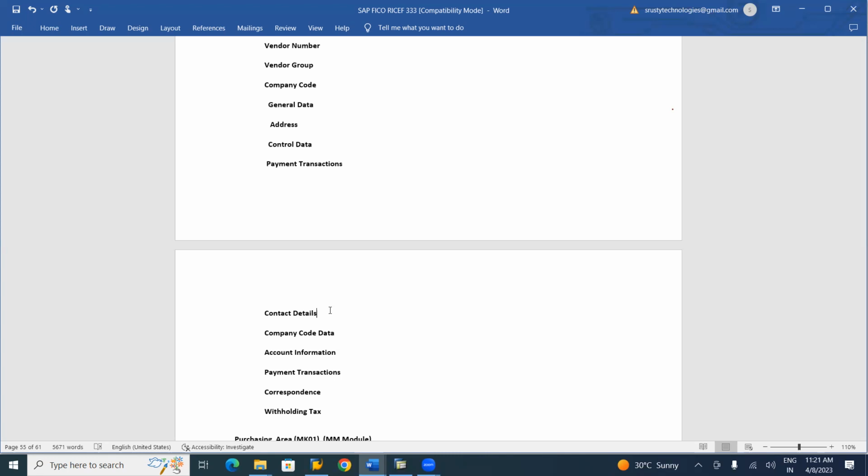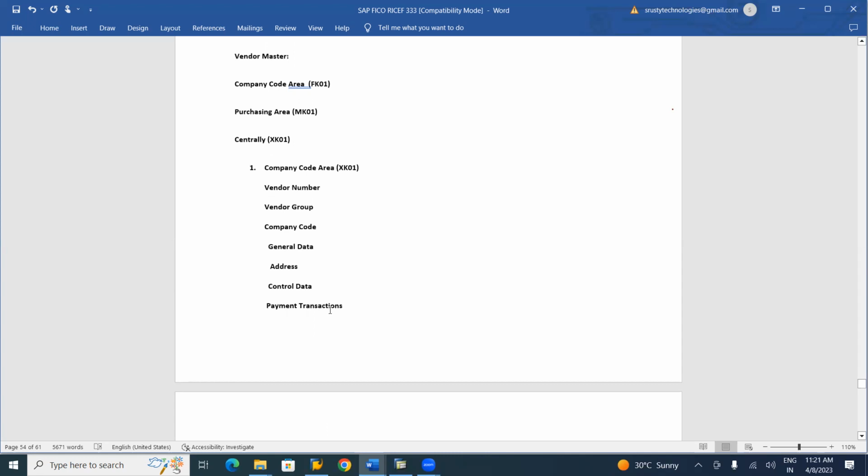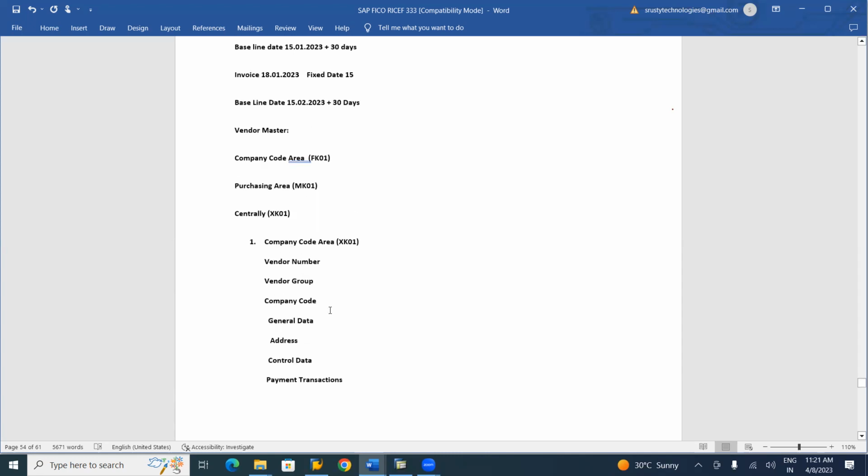See, again I am reiterating for you especially. We can create vendor master data in three different areas: one is the company code area, one is the purchasing area, and one is centrally. Let me finish first. Company code data is the FI consultant part; we as FI consultants will do it. Purchasing area is the MM consultant part. And centrally, it's an integration.